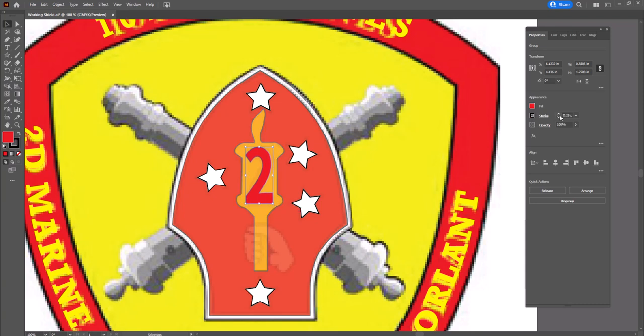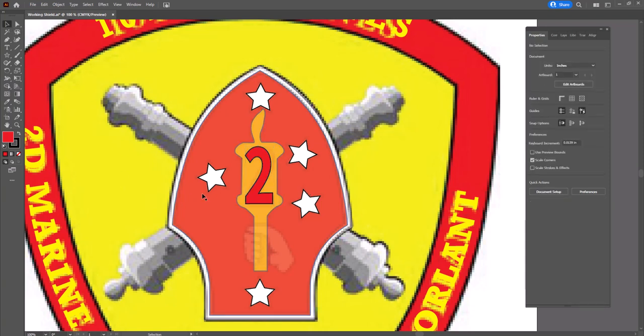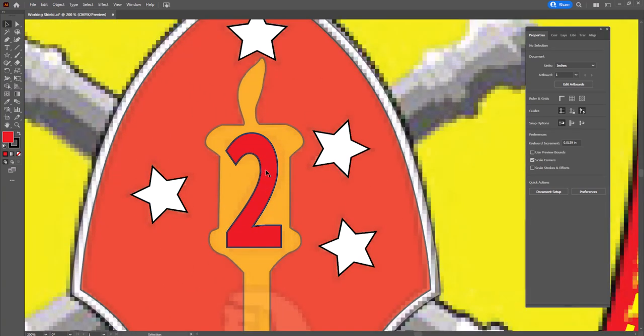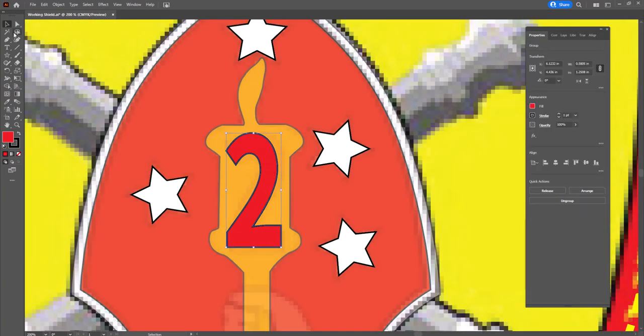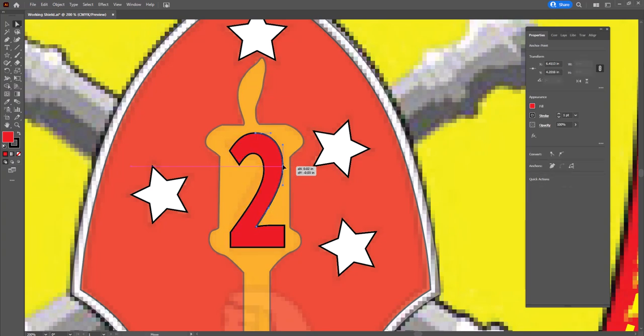Let's add some, make that a 1. And there's our 2. If we zoom in a little bit, that's pretty good. Now we can take this if we want to and kind of change the shape to make the shape look more like the 2 that's in there.